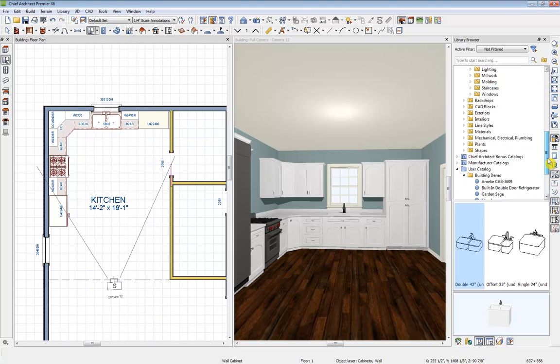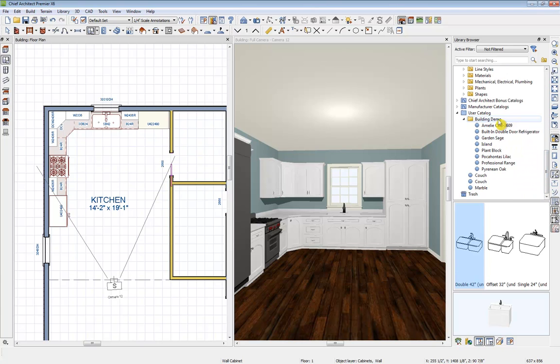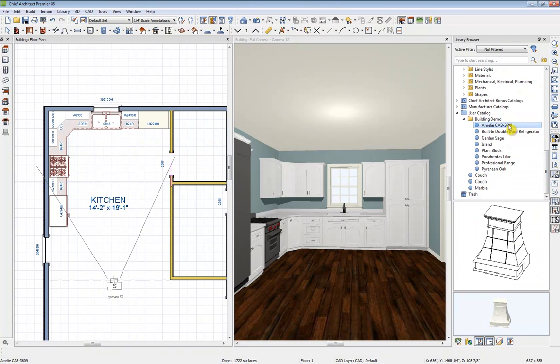Now going back down to our user catalog, I have a hood that I have specifically picked out. So I'm going to place that along the wall. And make sure that it's placed correctly, which it is, and then resize this cabinet to meet up with it. So now our kitchen is looking pretty good.